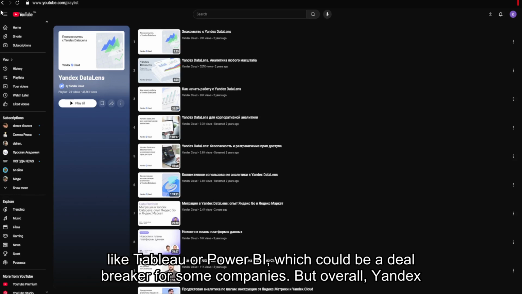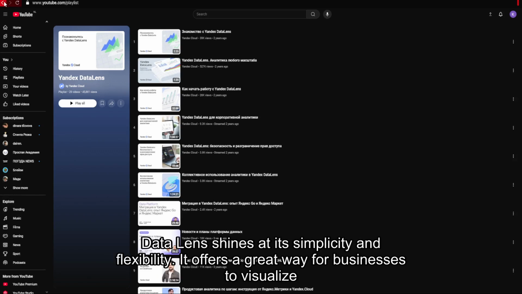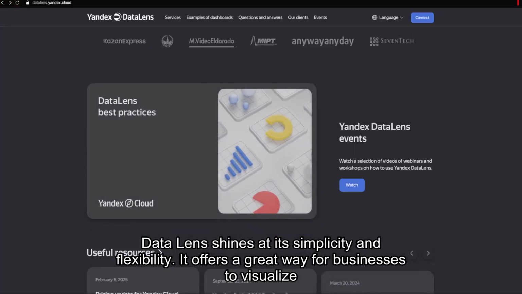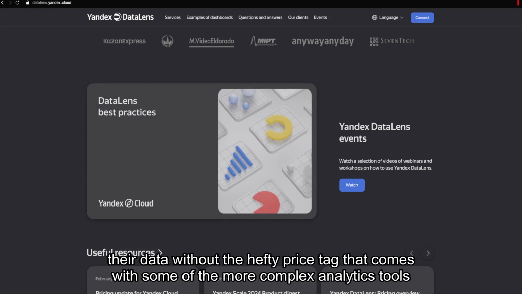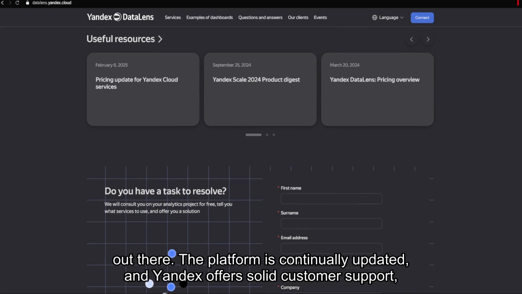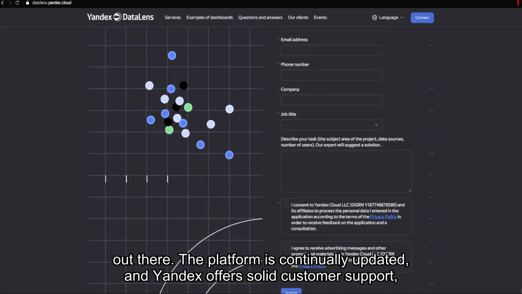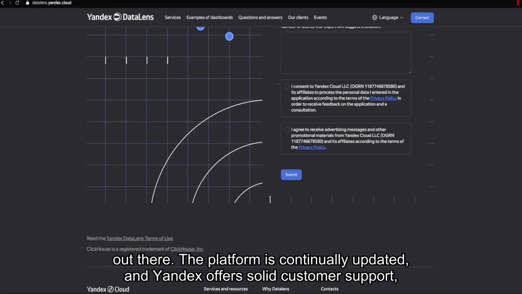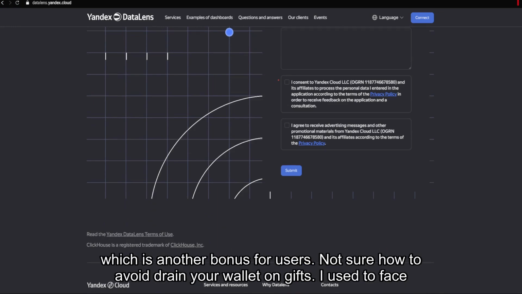But overall, Yandex DataLens shines at its simplicity and flexibility. It offers a great way for businesses to visualize their data without the hefty price tag that comes with some of the more complex analytics tools out there. The platform is continually updated, and Yandex offers solid customer support, which is another bonus for users.